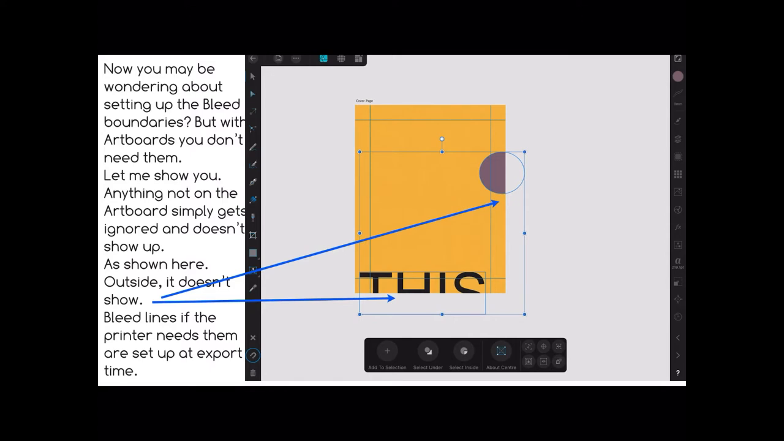Now, you may be wondering about setting up the bleed boundaries, but with artboards, you don't really need them. Let me show you. Anything not on the artboard simply gets ignored and doesn't show up. As seen here, outside it doesn't show. You can see the circle there, and it's dragged across the edge of the cover. Bleed lines, if the printer needs them, are set up at export time. You can see the word "this" is cut off. So even if you had bleed lines there, it doesn't matter for your design.